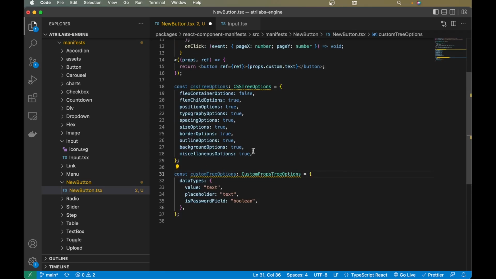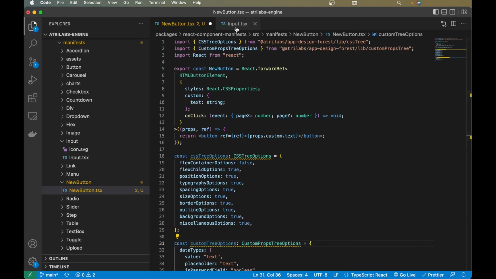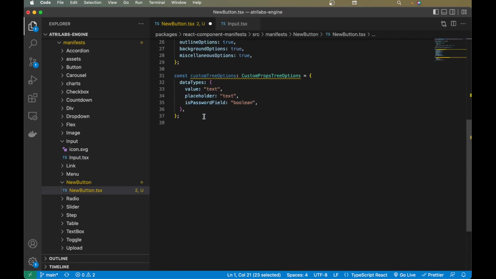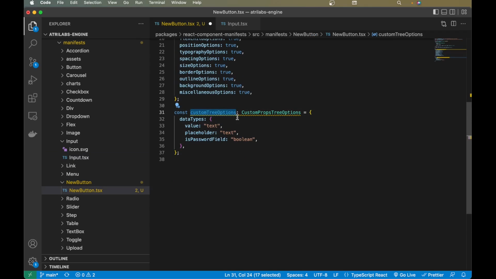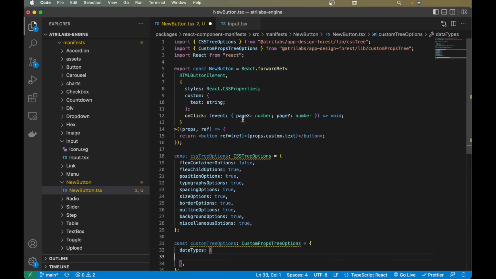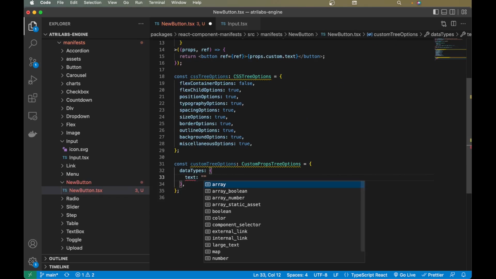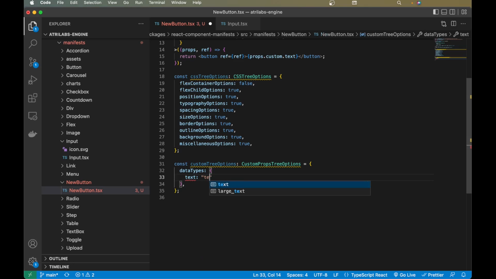If you don't get IntelliSense in your editor, you can just copy paste these imports from, let's say, the input component. Now we'll change the custom tree options to suit our needs for new button. Here we see new button has only one custom property, and that is text. So we'll say the text custom property, and here you get IntelliSense again. The custom properties can be of many types, such as static asset, text, and so on. This is going to be of type text.